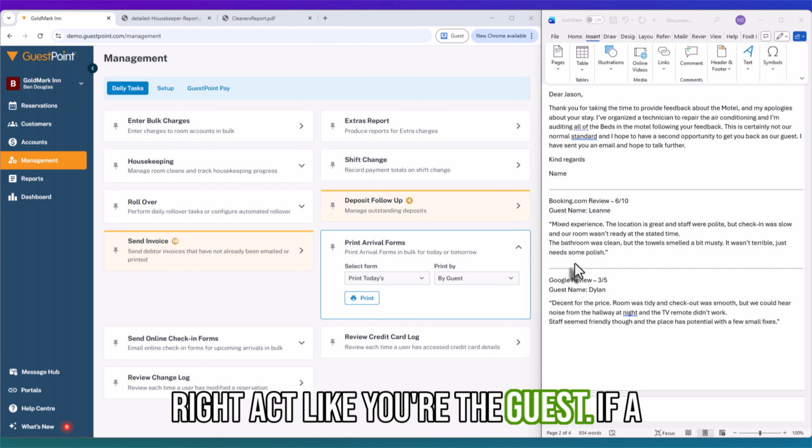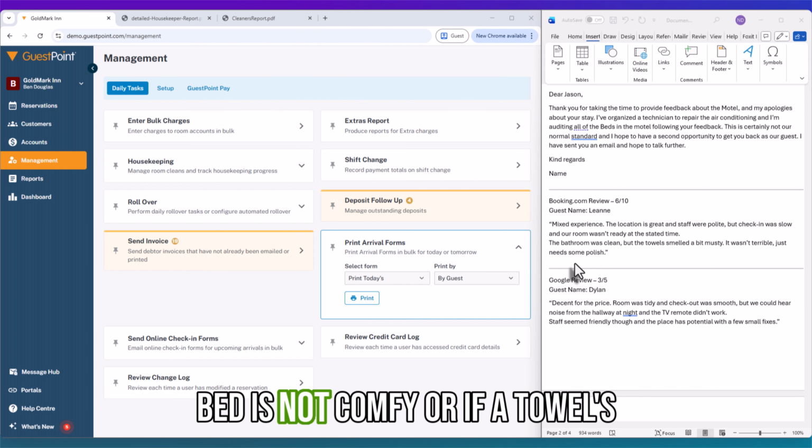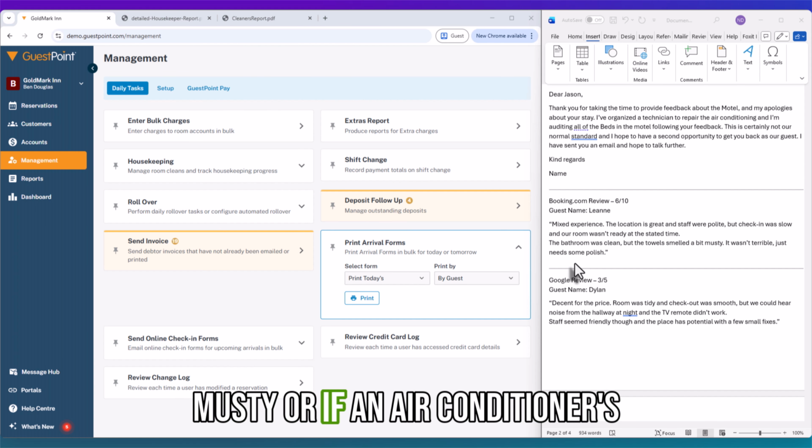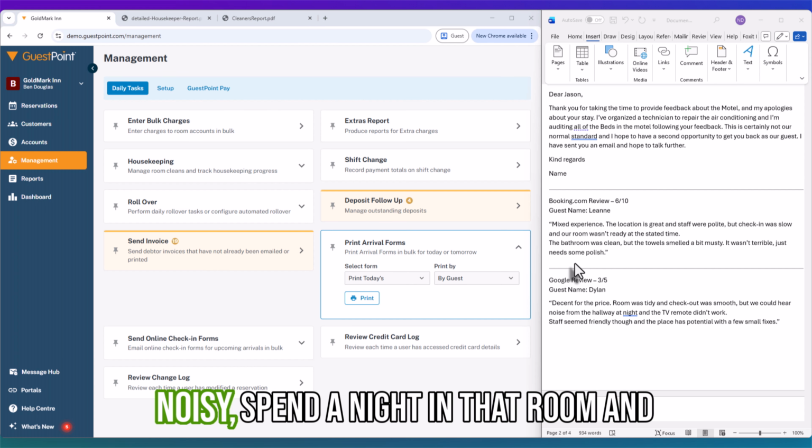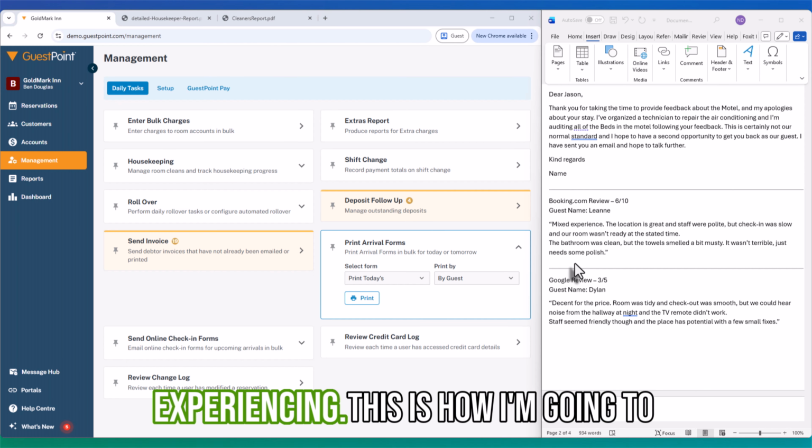Act like you're the guest. If a bed is not comfy, or if a towel's musty, or if an air conditioner's noisy, spend a night in that room and get a feel for what the guest is experiencing.